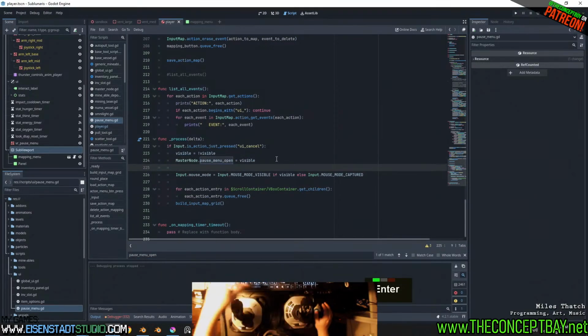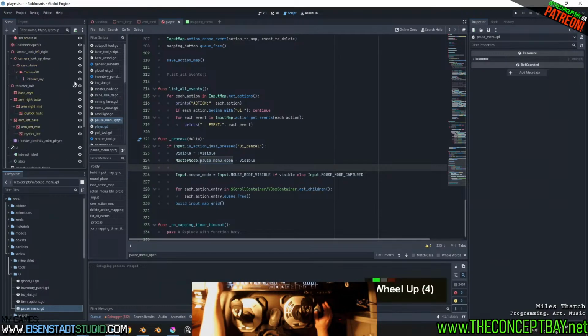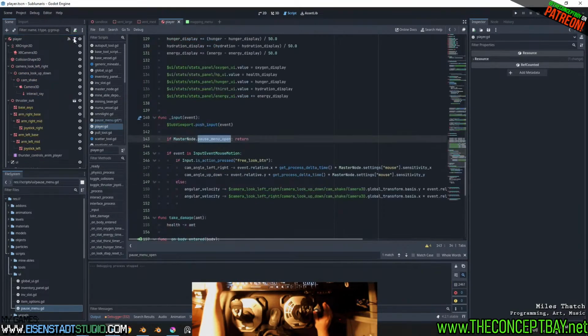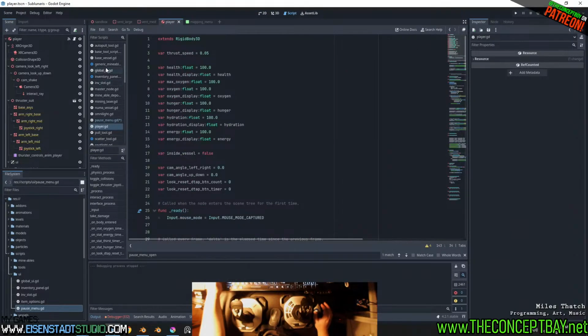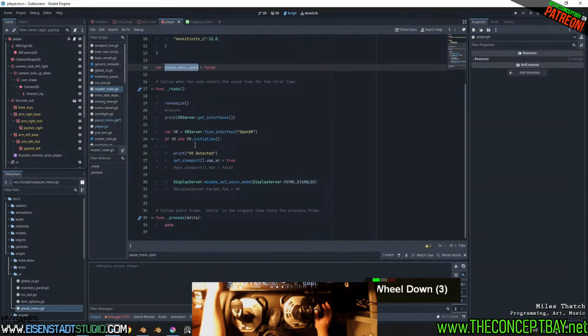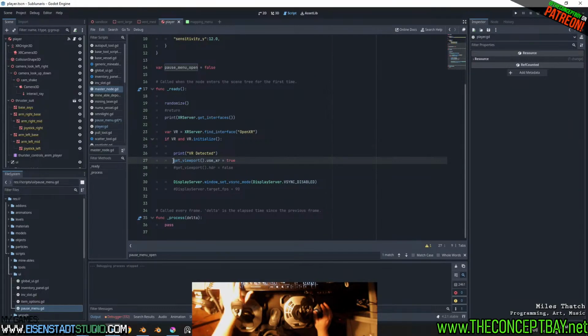Right, so we need to know if we're in VR mode. How do we know if we're in VR mode? I think the master node has something that we set. Master node. Yes. Index server, find interface, open XR, VR in VR initialize, get viewport use XR true. I guess we can check if the use XR is enabled. Display server vsync disabled. Cool. Why do we disable HDR on VR headsets? That's a curious choice.